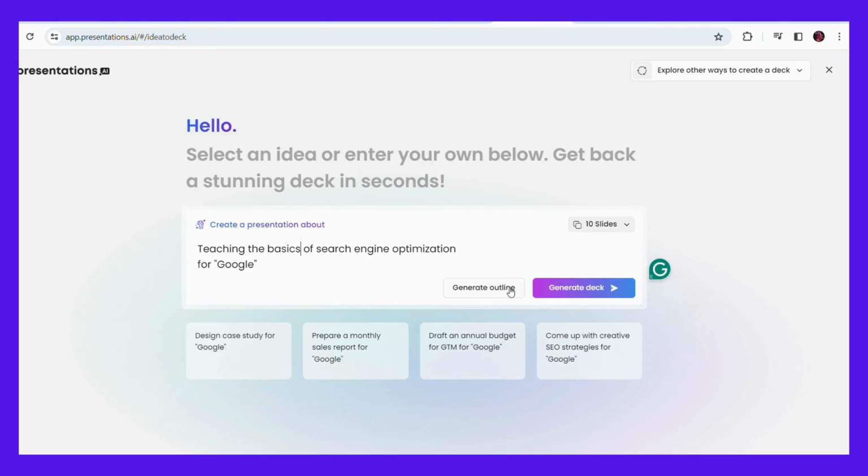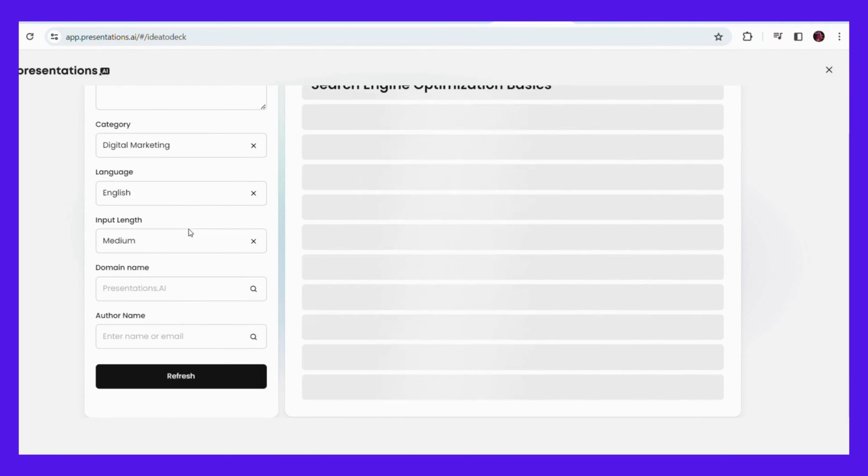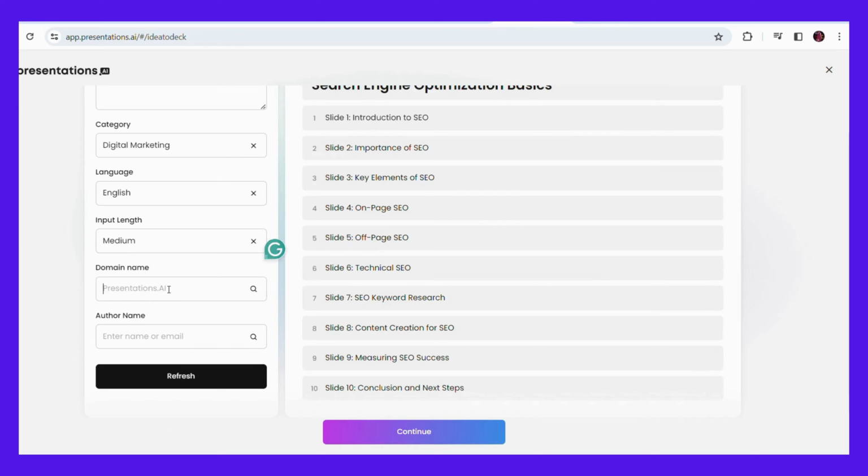Before moving ahead to the generate option, first check the outline. With free credits, you will be accessing 10 slides. If you want more slides, then credits are required. Enter your topic, the category, in which language you want, the medium. If you have a domain name, you can enter the domain name also, and I'll write my name only, as in the author name.